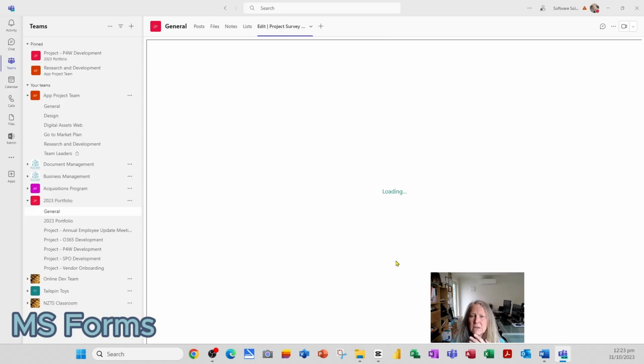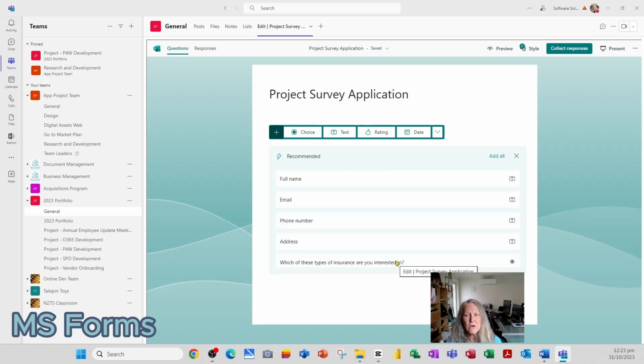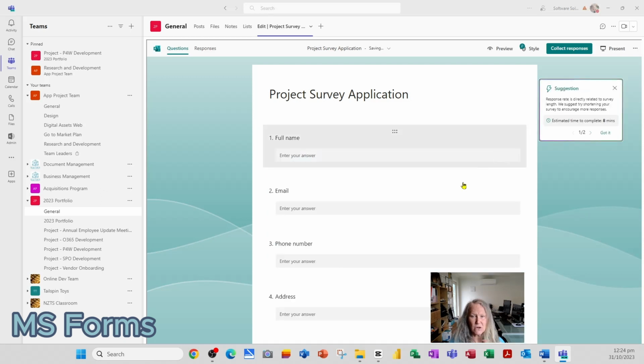and save. Now this invokes and starts up Microsoft Forms, and the name that you gave the form will determine how many recommended questions it will give you. What I could do is add all of these to my survey form, or I could just click on certain ones and add them to my survey form. I'm going to add all of them just to save time.